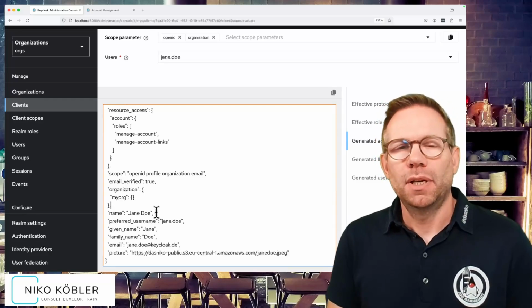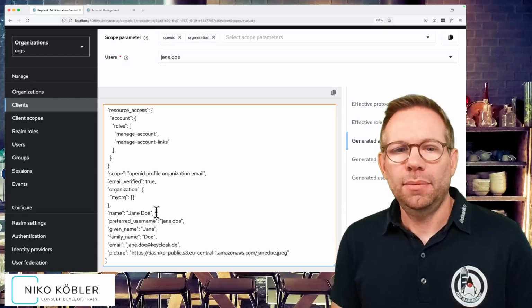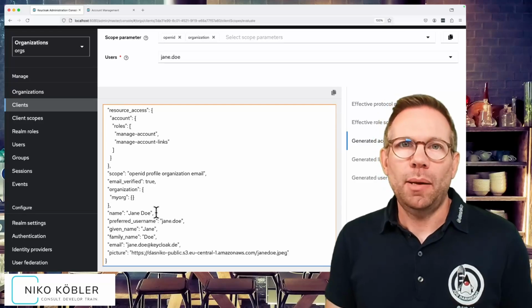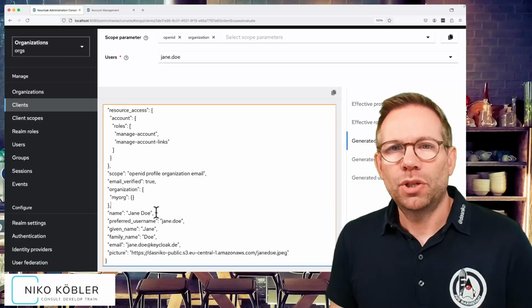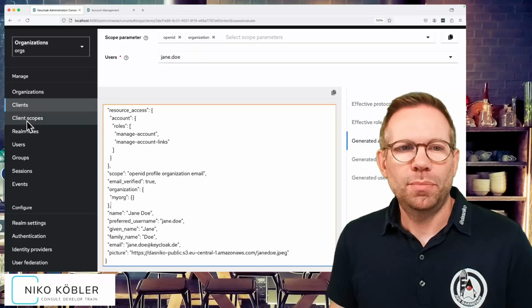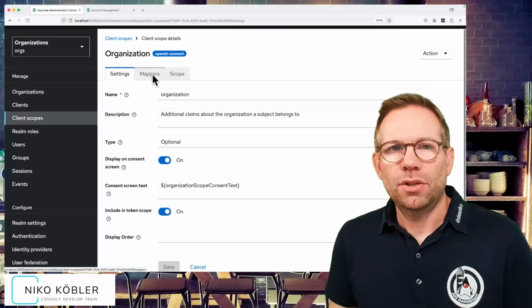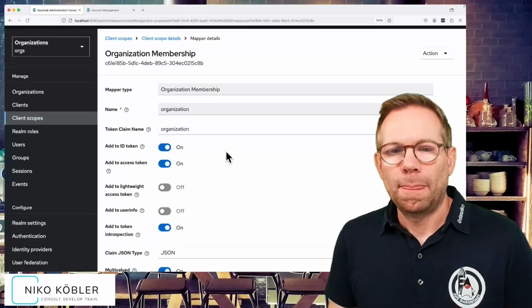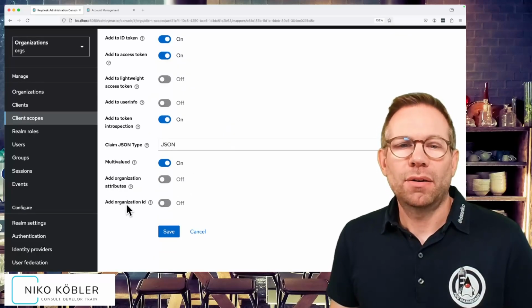By default, it's empty. We already set an attribute on our organization, the customer ID, and we can enable that the attributes of the organization and the organization ID itself are mapped into our tokens. For this, we have to switch to the client scope. We just use the organization client scope, which is managed here, organization. The organization client scope has a predefined mapper, the organization membership. And at the bottom, there are two switches, add organization attributes and add organization ID.